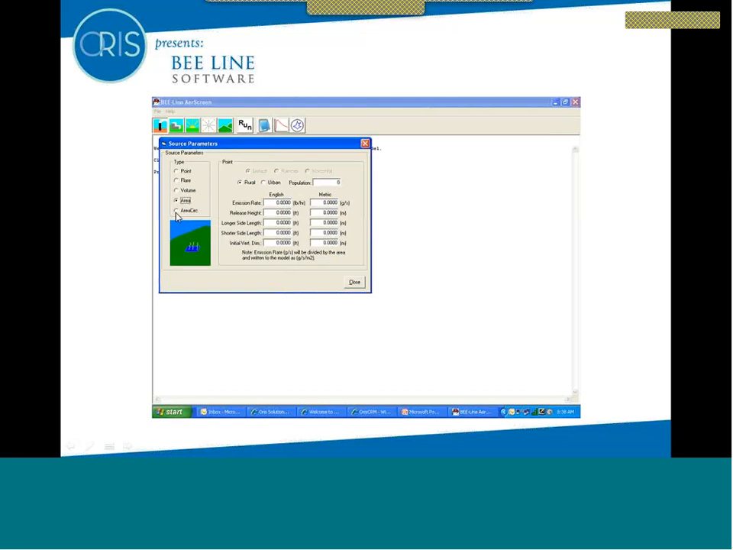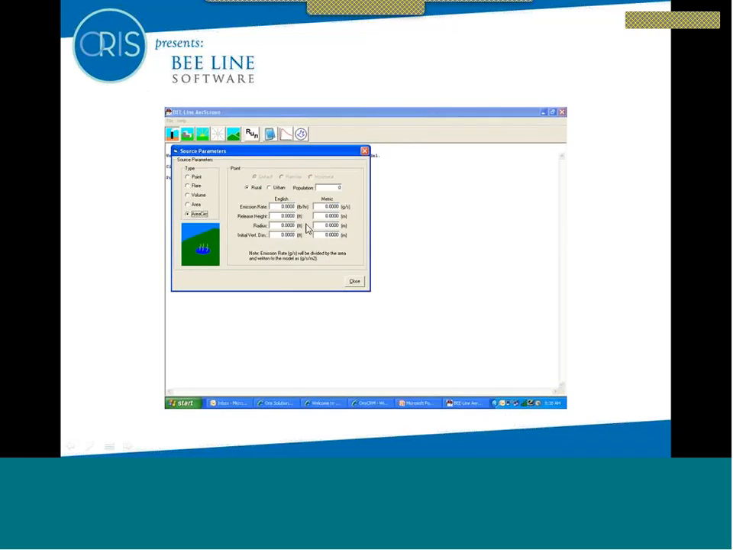Okay, next is the area circle. And again, this is different. This is not in SCREEN3. This is new for AERSCREEN. So you'll have to put in the rate, release height, the radius of the area source, and an initial vertical dimension if you have one.